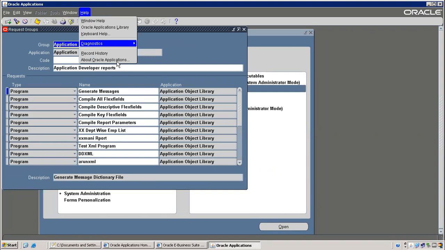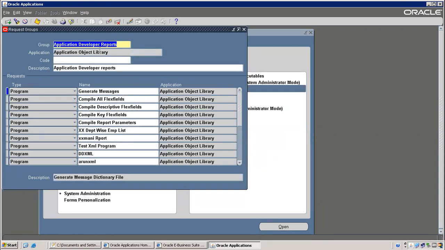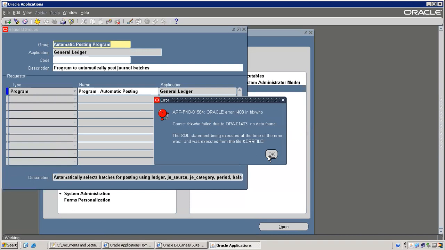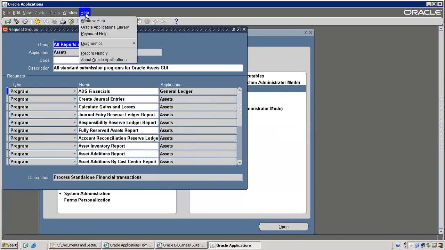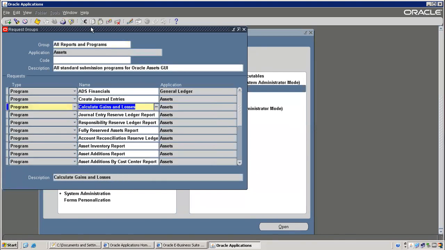Just press F11 and go to record history. If record history is not available, just check other standard diagnostics. Yeah, that is the last query we can use. Okay, someone has modified this.